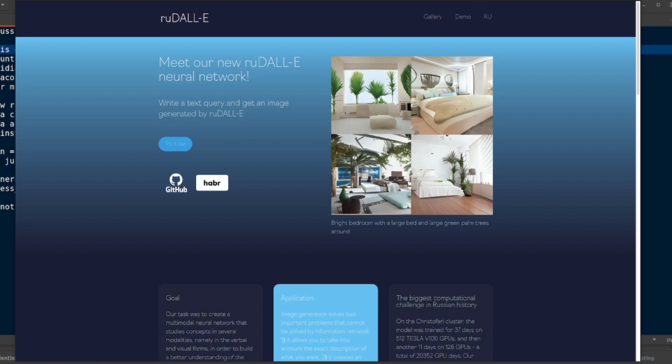Today I am looking at ruDalle. Is this the best text-to-image generator in the world that you can play with right now? Yes, it probably is, actually. And if you want to try it out right now, you can just go to this website. The link is, of course, down in the description.